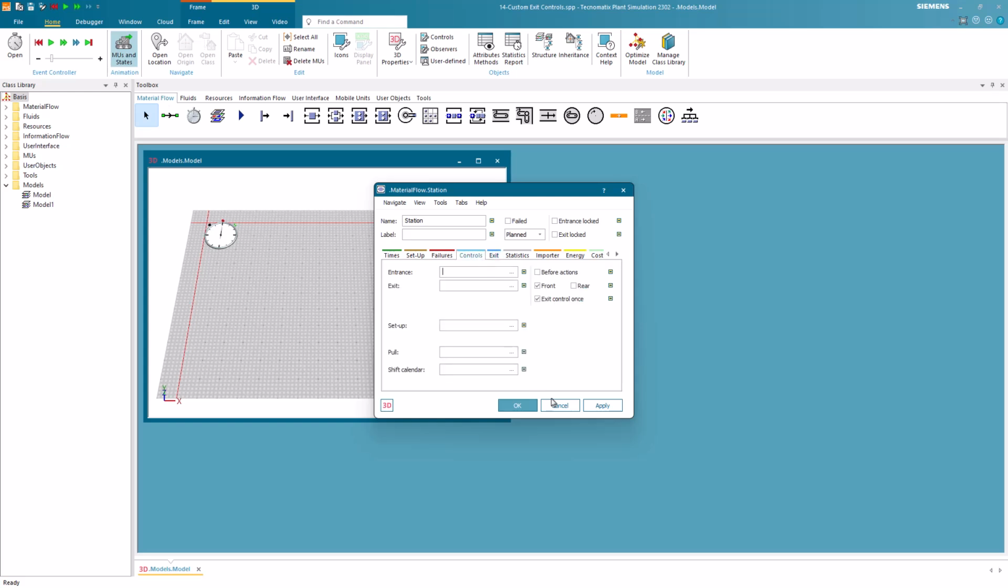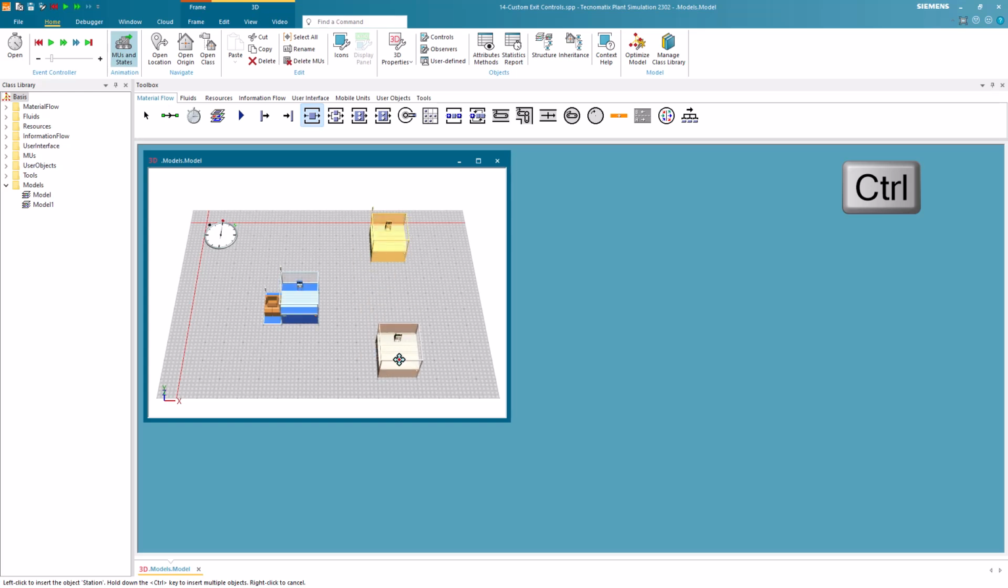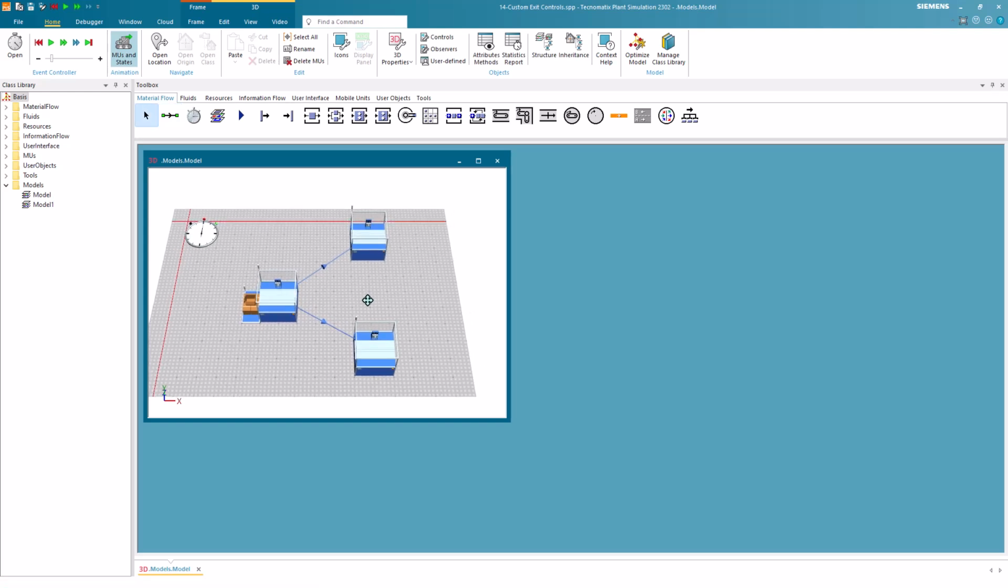Let's assume we want to distribute parts to successors based on their total working time to ensure that successors are used equally. So let's build a model for that. First, we place a source and a station. Then we place two more stations and connect them to the first one. Then we will place a drain.